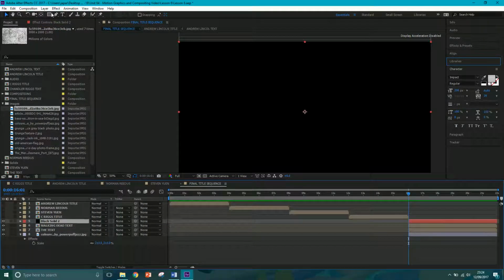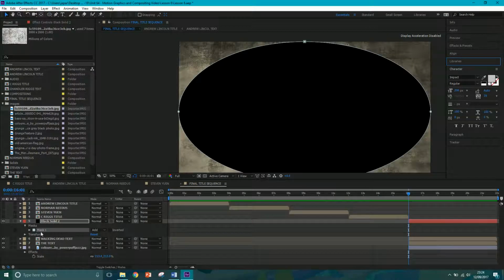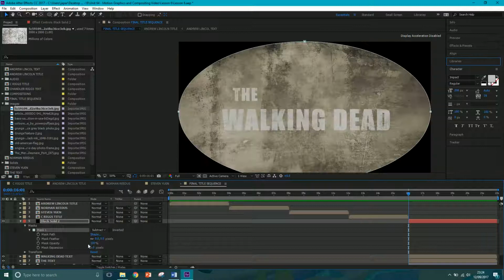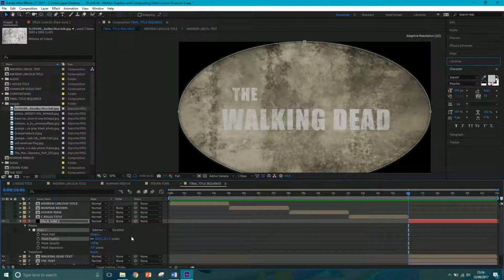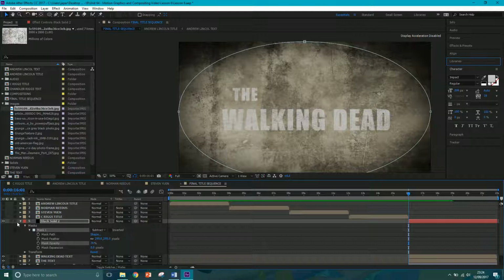And what we want to do is go up here, hold and click down to get the ellipse tool, and with this black solid selected, double click so it makes a mask which appears here. Then click this drop down, and make sure it's subtract, so it's on the outside, and let's feather it like so. Just drag that feather, and I may bring the opacity down a touch like that. So now we've got that.